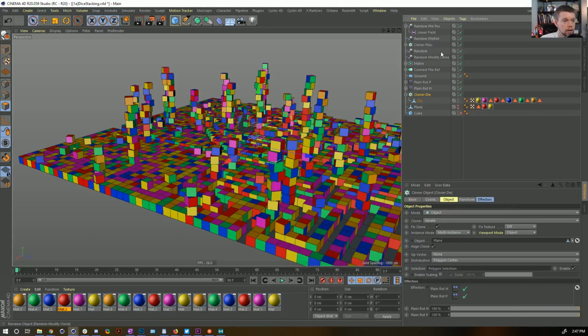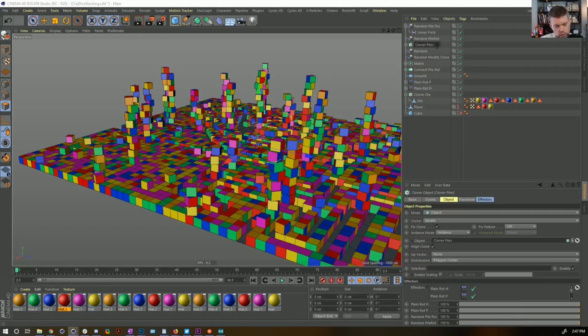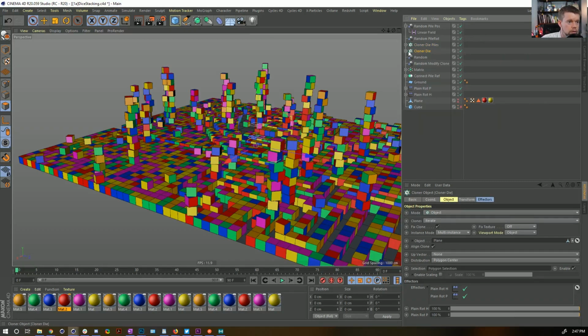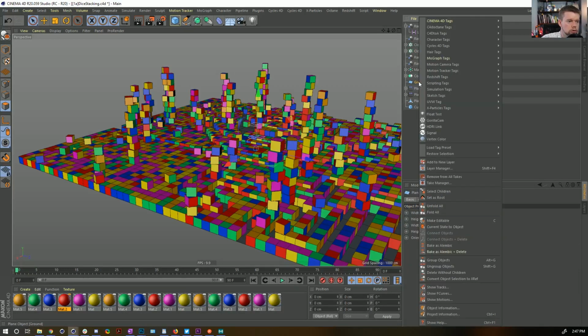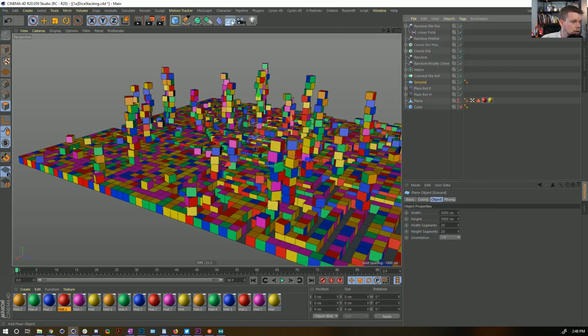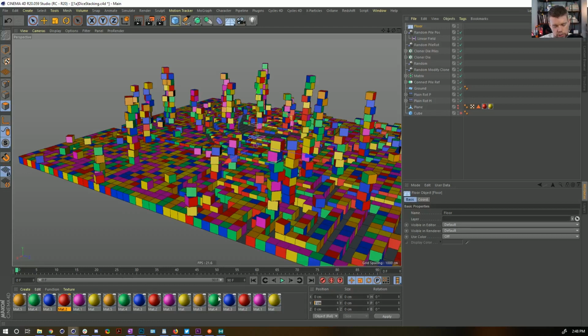Cloner die, cloner die. So let's go ahead and save that, and let's go ahead and see if we can make them dynamic. So our ground will be, I guess it's probably a good idea to make a floor, because that can't be pierced through. I'm going to say minus 50 on the floor.